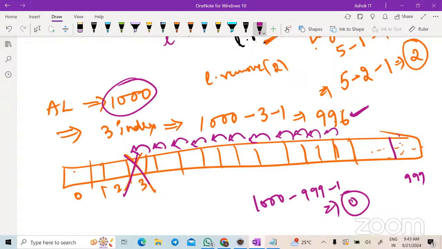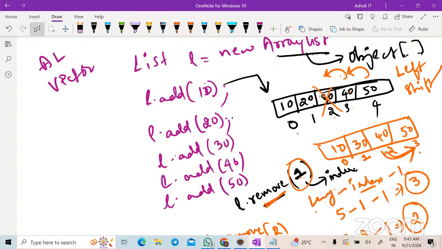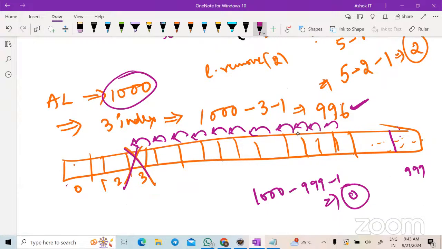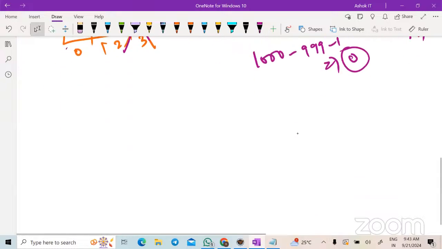And though you are calling it an array list, internally you are storing the data in an object array. That is the internal data structure of array list. Now, can you guys tell me, does the array require continuous memory or discrete memory? Continuous memory. What does that mean?